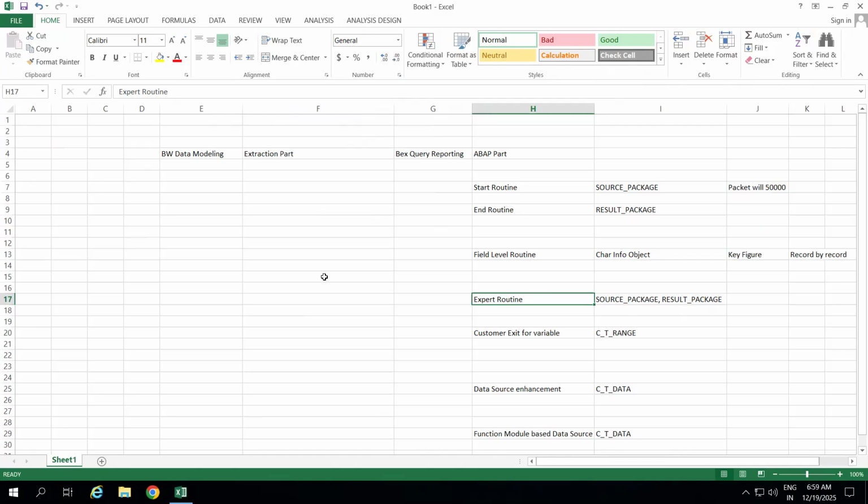Coming to customer exit for variable, we have some scenarios like MTD and YTD. So for MTD, YTD, where will you write the code? Basically, we will write code in customer exit, at the BAdI level or CMOD level. CMOD is the old version and BAdI is the new one. When we write code in the BAdI, a separate method will be there, so it gives better performance compared to CMOD.